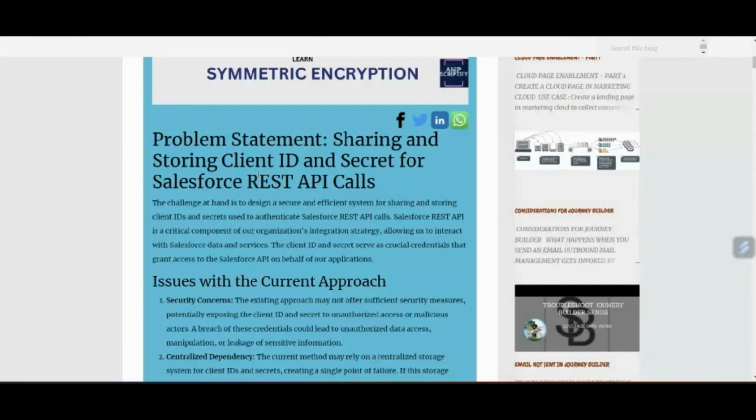Right now, slowly there is a point where people now are saying, let's not add client ID and client secret into the data extension.